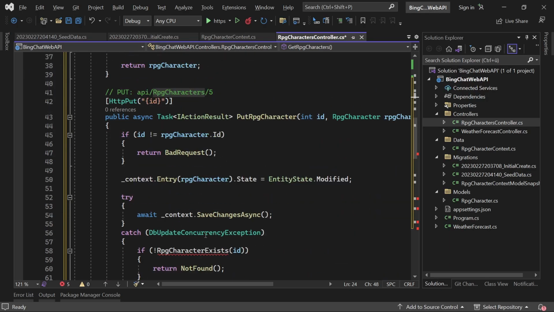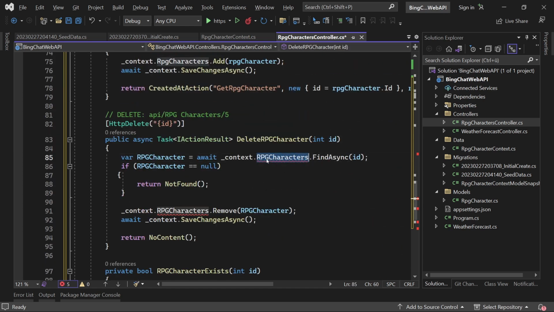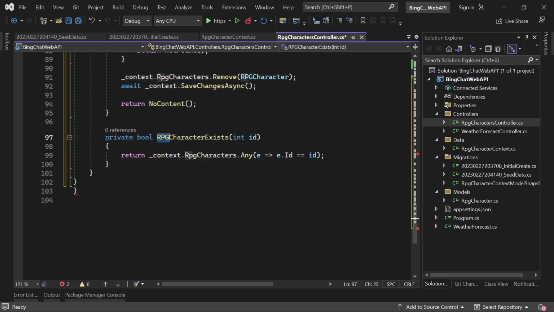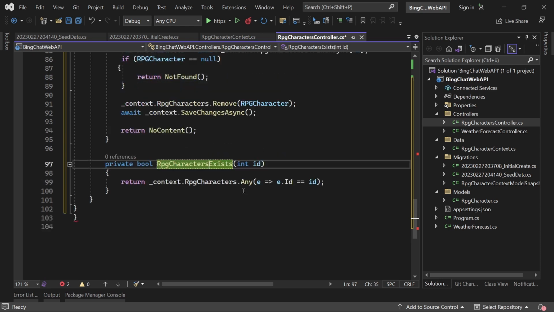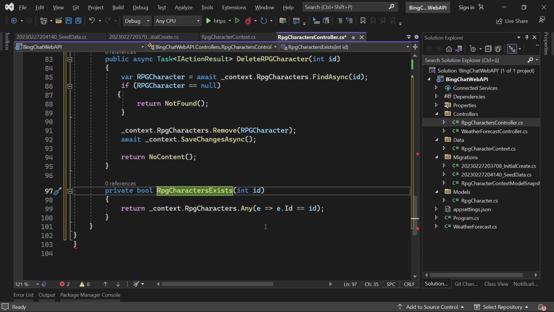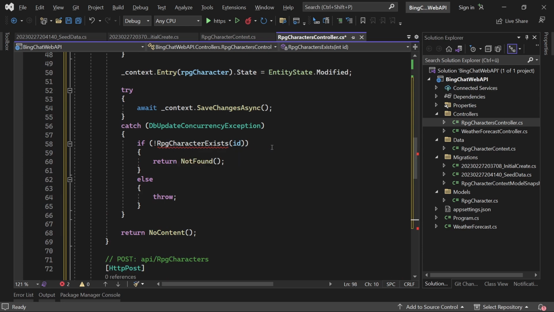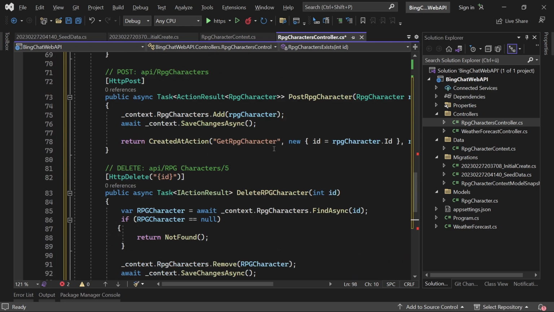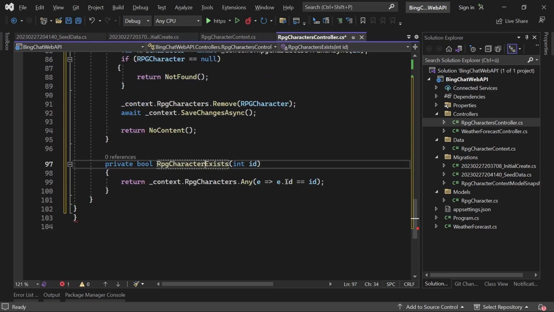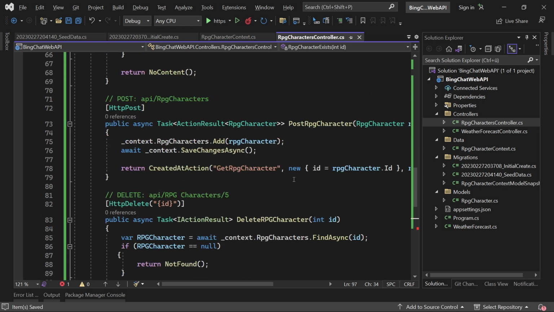I think this is something you can fix definitely by yourself. So again, this would be RPG characters, characters. Maybe we can rename the method here as well. And then there is this error here. Where is it? RPG characters exists. Character, not characters. That's correct. All right. And last one.